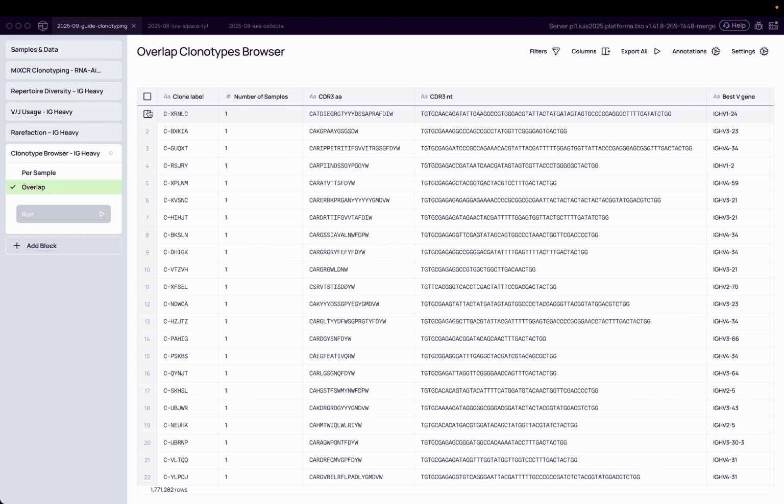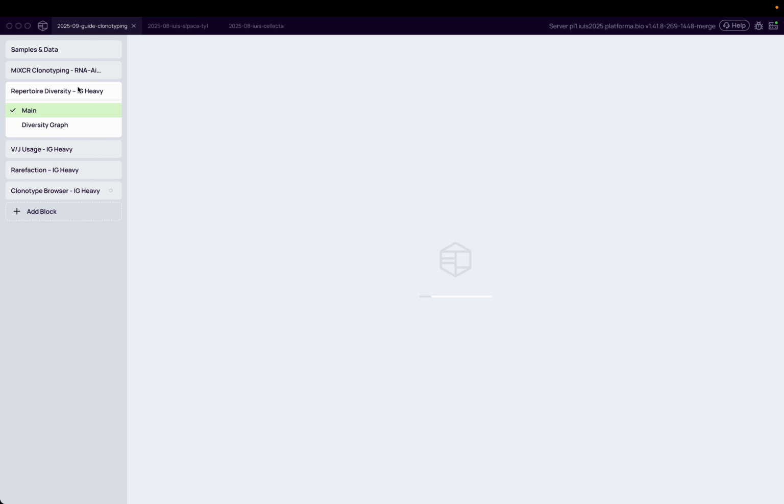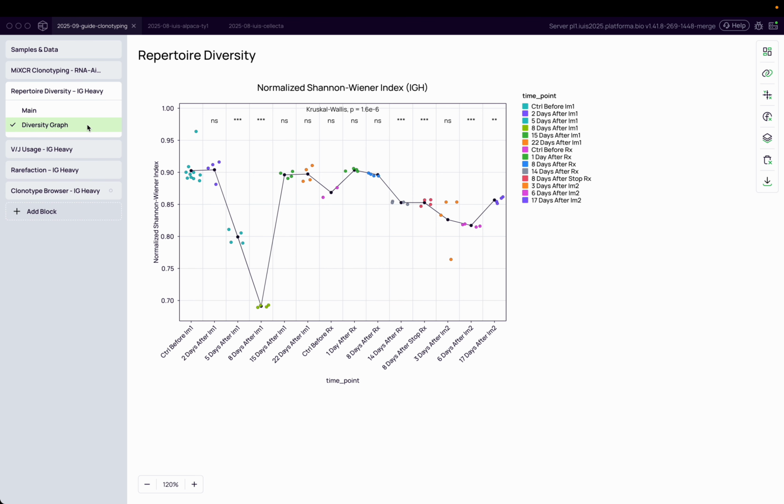Remember, in the previous guides, the project that we're considering is an immunization campaign. So, for example, in the clonality analysis, we saw that at the 8th day after the first immunization, there is a clonal expansion, a clear signal of clonal expansion. So let's just take top clonotypes from 8th day after immunization 1 and track them across time points.